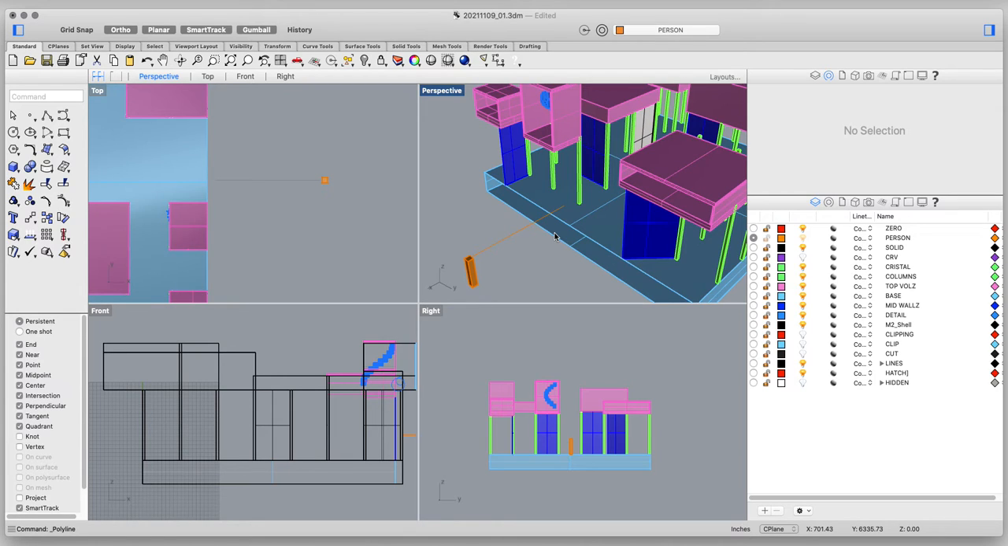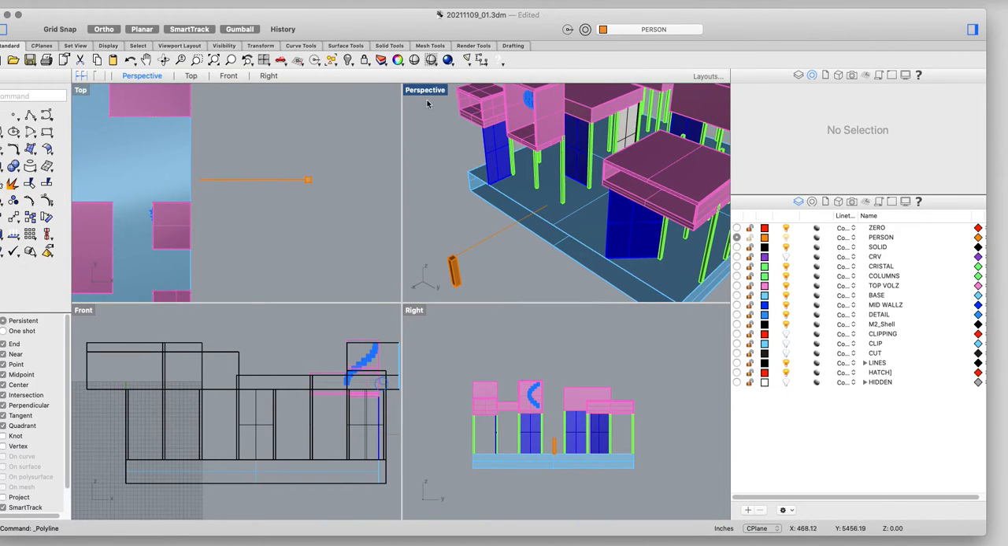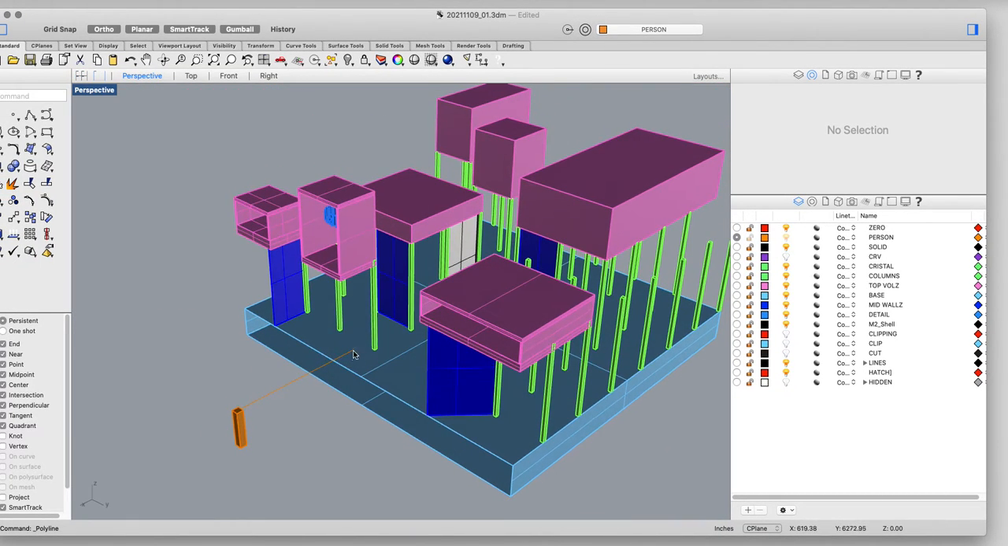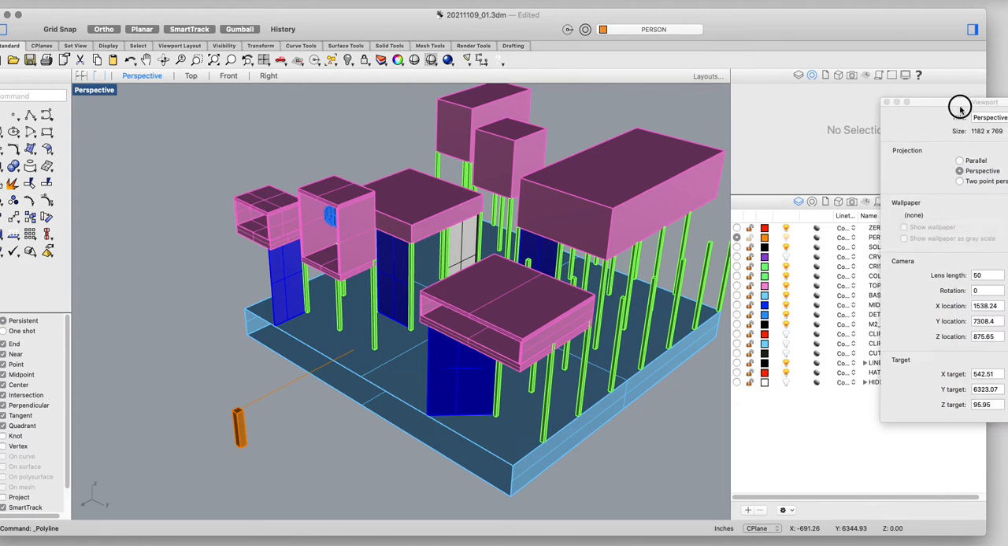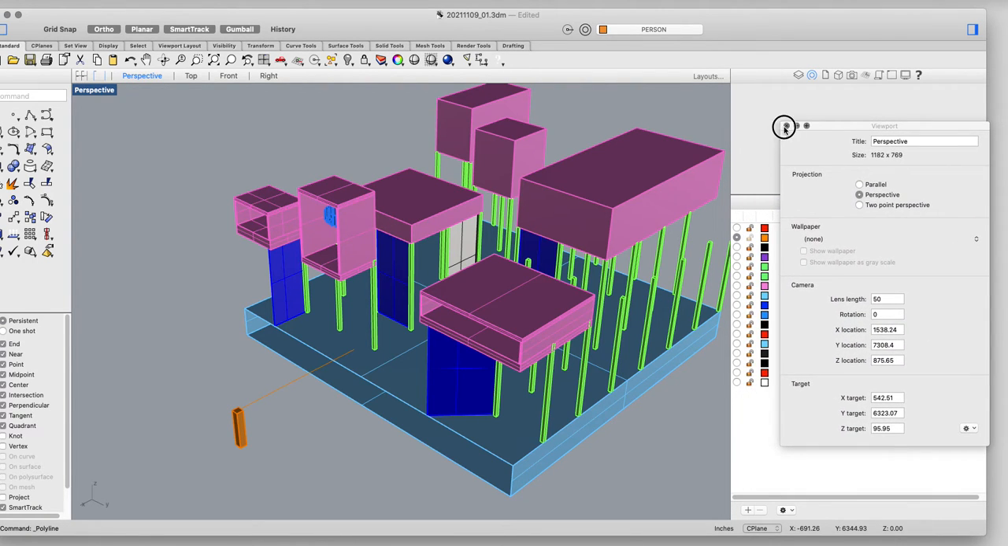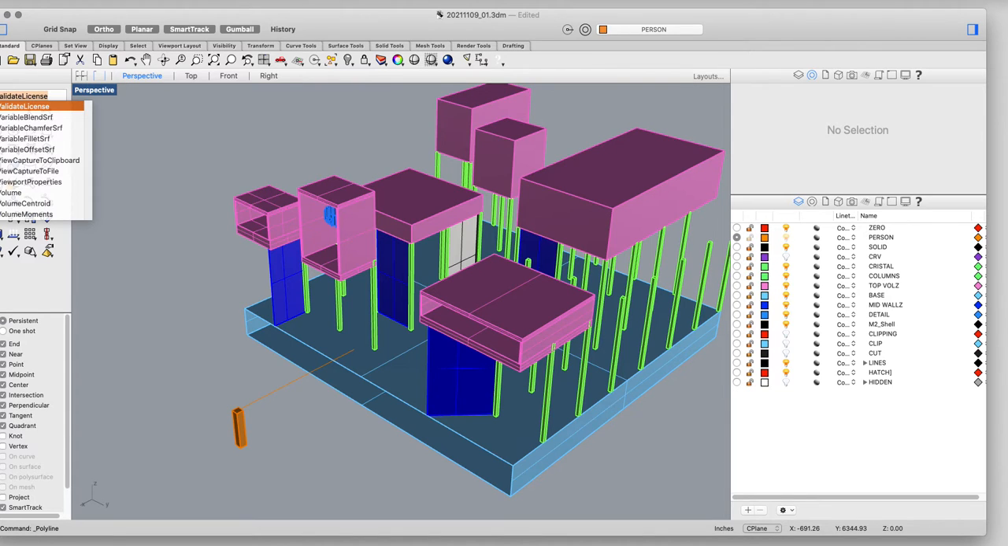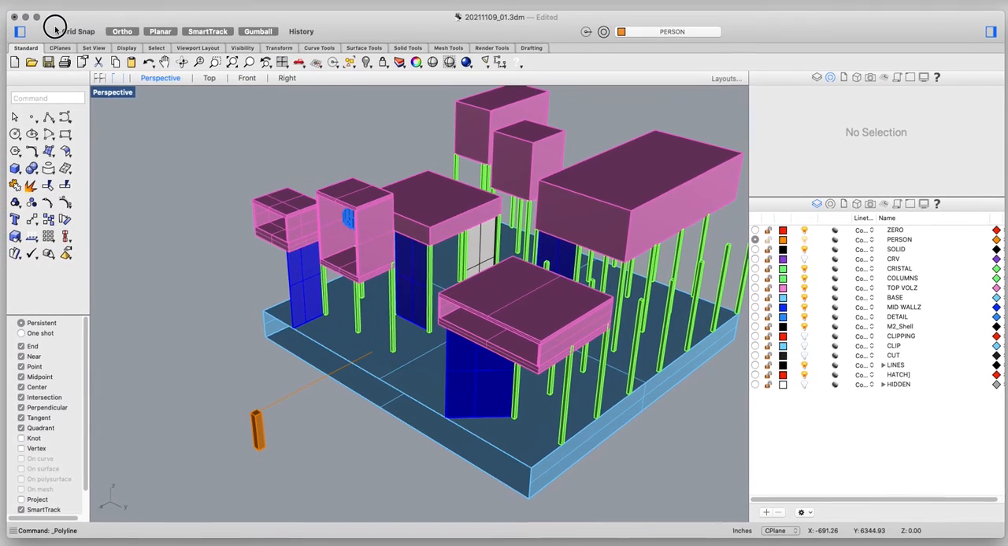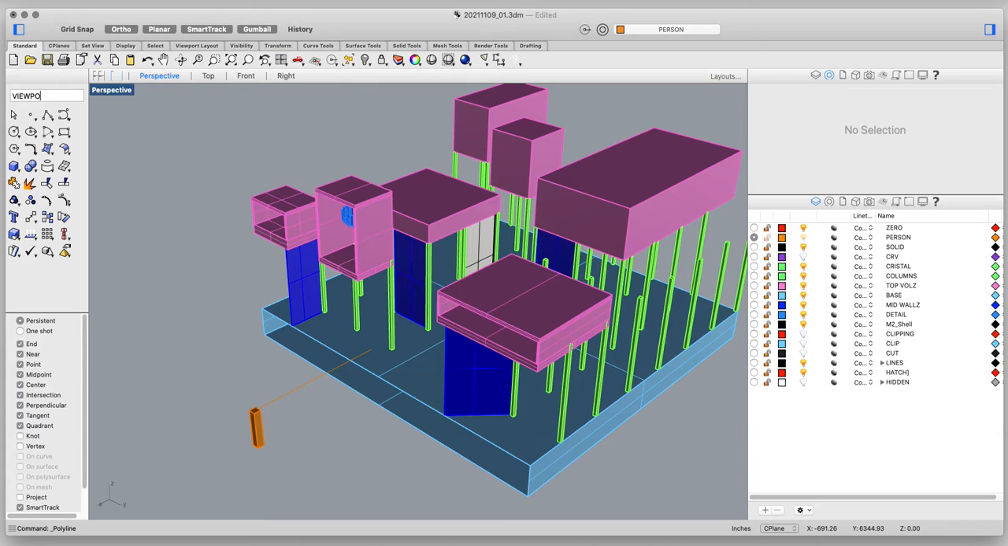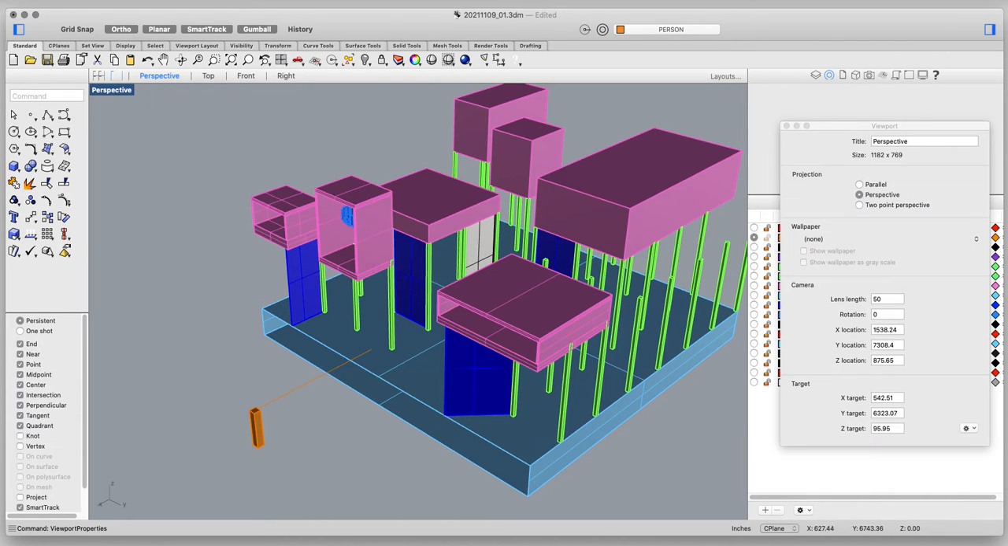Now what I'm going to try and do is create a camera and a view, and I'm doing this all in the same person layer here because maybe I'll switch this stuff off later. So I'm going to go into my perspective view, and again, interface might be different because I'm on a Mac, but I'm going to open up my viewport properties. If it wasn't open, all you got to do is type in viewport properties and it should come up. And then I got this little widget thing down here.